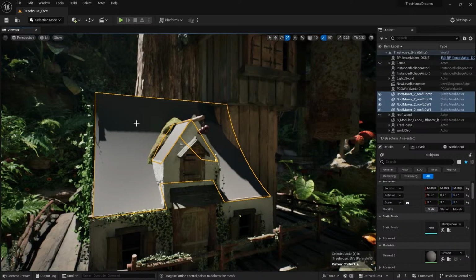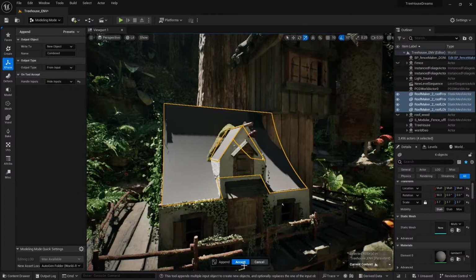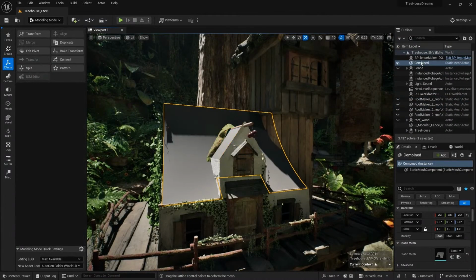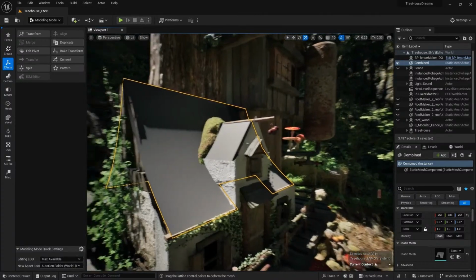To make it a bit easier to work with in the PCG graph, I'm going to merge these four pieces of geometry together into a single static mesh using the modeling tool. If we click on Modeling, go to Xform, click on Merge, and then click the Accept button, you can see in the outliner we now have a combined static mesh that makes up all of those roofing pieces.